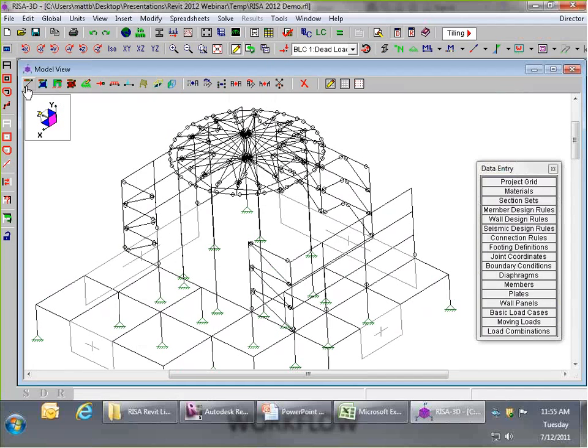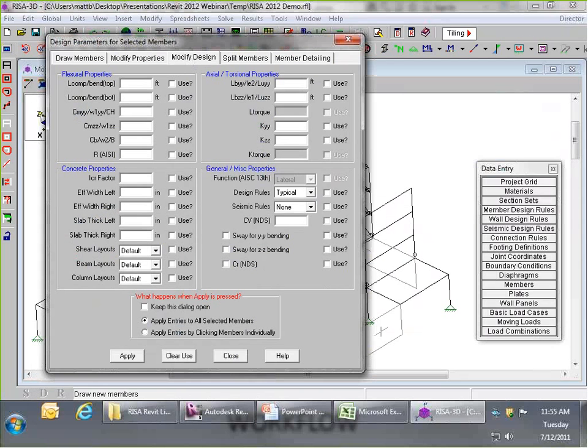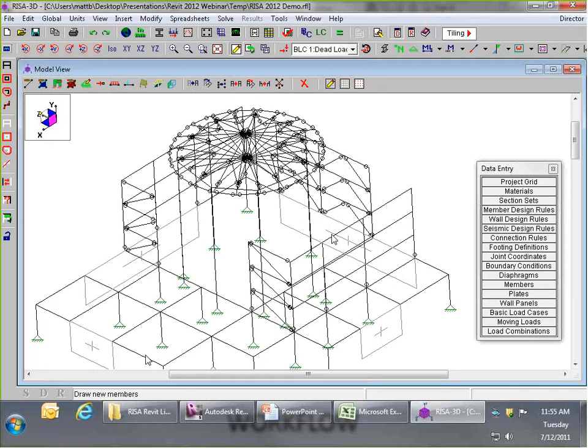So I'm going to come up to my Draw Beams tool and go to the Modify Design tab of that. This is where we can graphically apply unbraced lengths to everything. So I can say, let's just go with everything being braced every 6 feet on center for the flanges and against Euler buckling. And then when I say Apply to All Selected, that will then apply to the beams within my model.